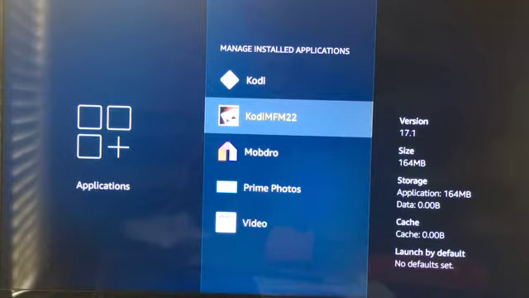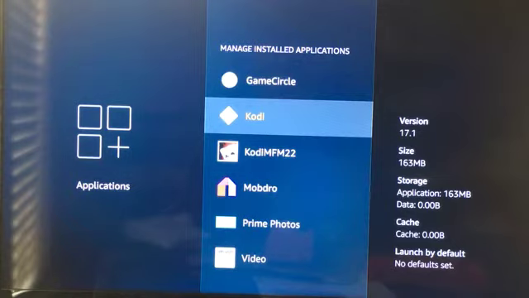If you bought one of the original builds that I have, you actually might have both of these, because when you did the 17 upgrade, you would have gotten this application. So what you want to do is you want to erase these.